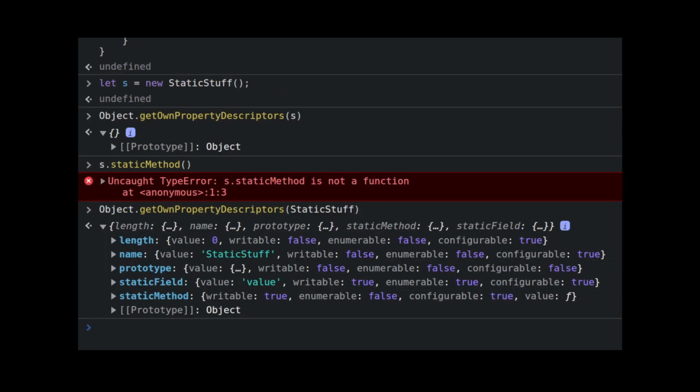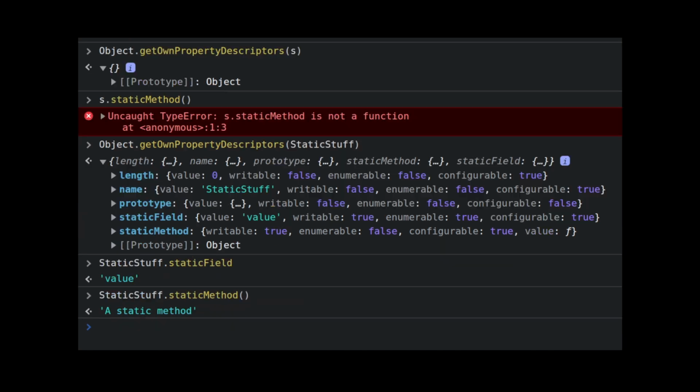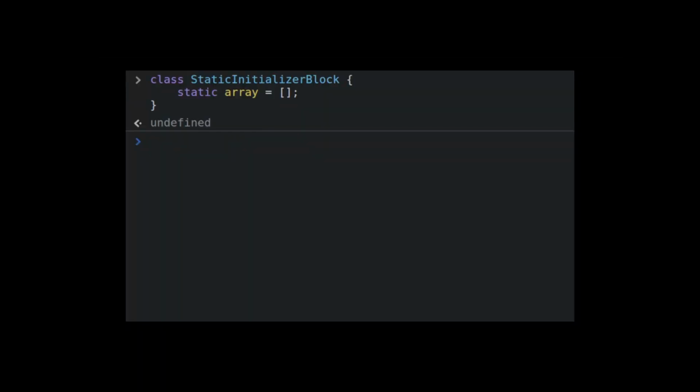Notice that like instance fields, static fields are writable, enumerable, and configurable, while static methods, like instance methods, are not enumerable. Because they are properties of the class, they can be accessed by using the name of the class. A fairly new feature of class called static initialization blocks enables more flexible initialization of static properties.